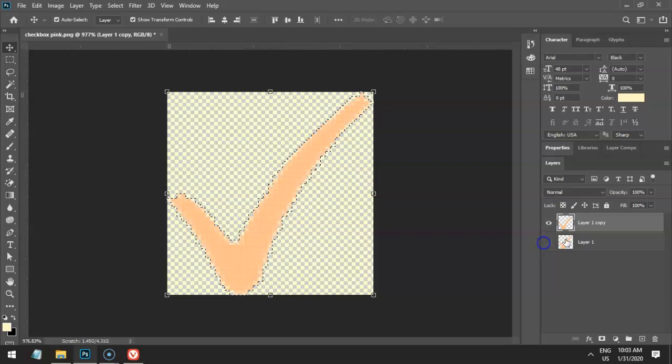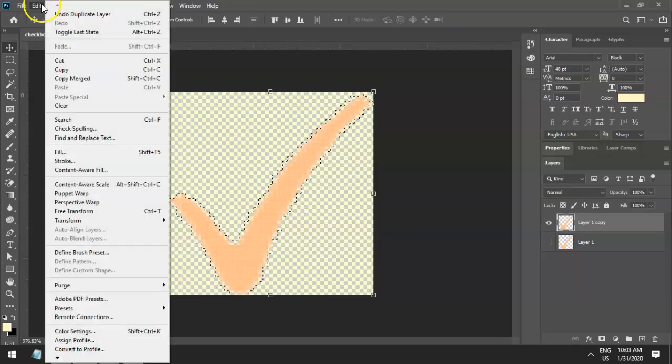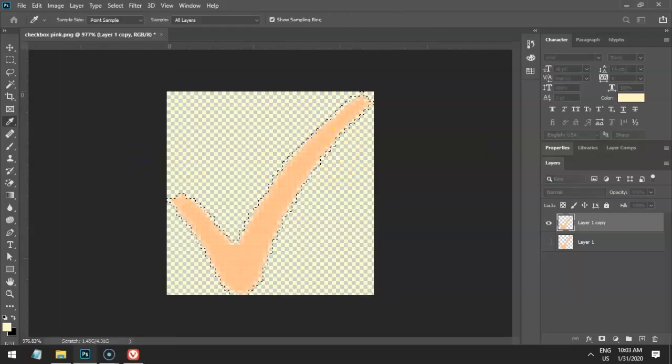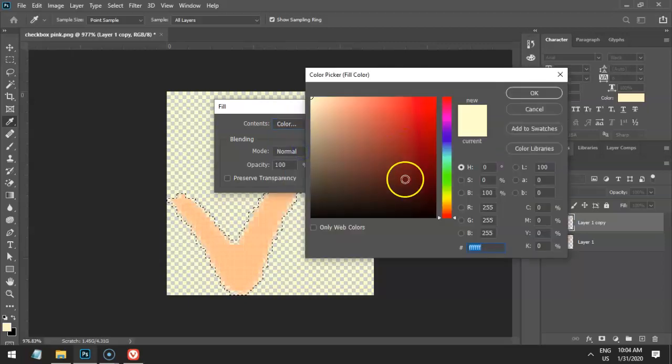So I hid the original, so we're on the duplicate now. Then next, we are going to fill this. Edit and Fill, or the shortcut is Shift plus F5. So we're going to fill this with color, and we need to find out what the color is.